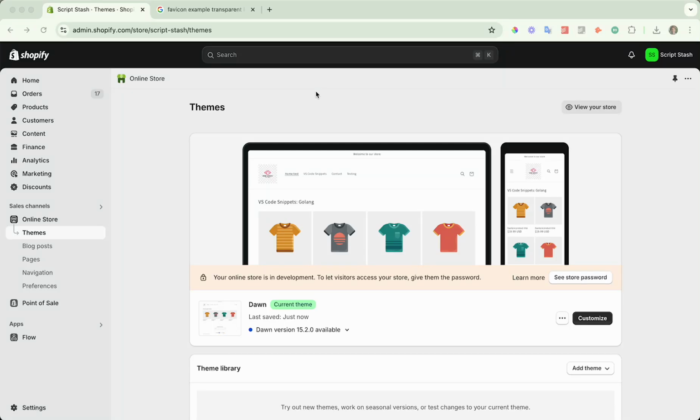Everyone, I wanted to make a really quick video today showing you how to upload a Favicon to your Shopify store. This is pretty similar across almost all the themes you'll be using. I'll be using Dawn today, but if you go ahead and log into your Shopify admin dashboard, head over to the left hand side and click on Online Store and Themes underneath it.